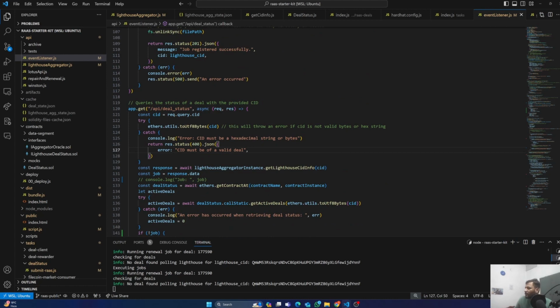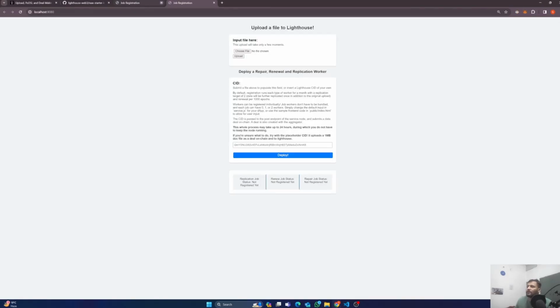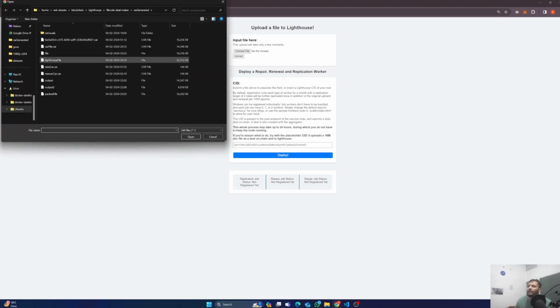A demo for it has also been deployed in the current repo only, and for that you would have to compile the webpack and run yarn start. What this would do is run a demo front end. The demo front end would look like this, and you can choose any file that you want to upload.